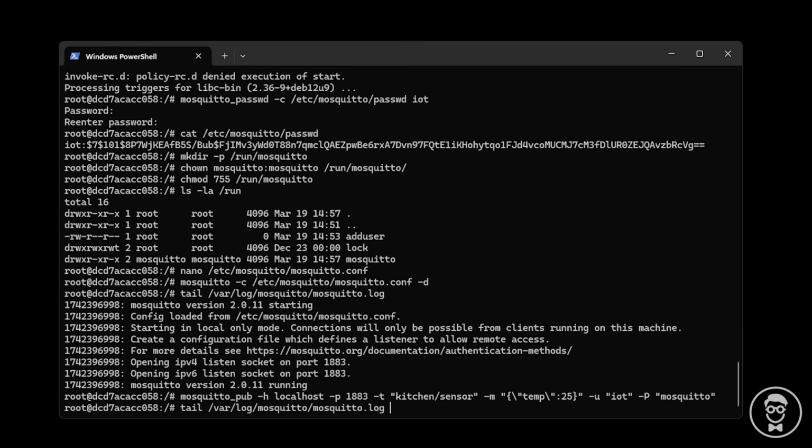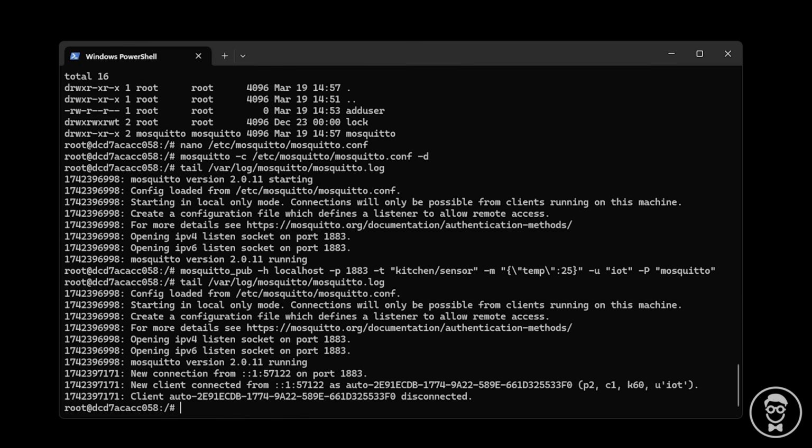Let's try printing out the tail of that log again. And sure enough, you see that we do have a new client that connected to us, but it doesn't give us much information about the message that was sent. It just shows that the client connected and then disconnected. To see these messages, we need to subscribe to that topic.